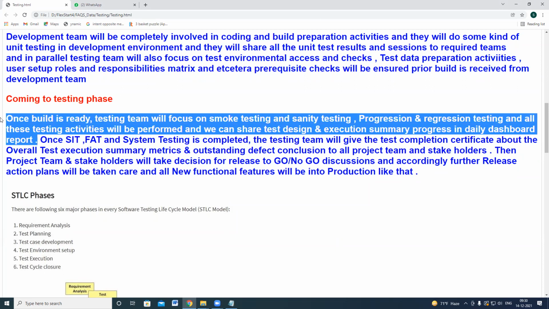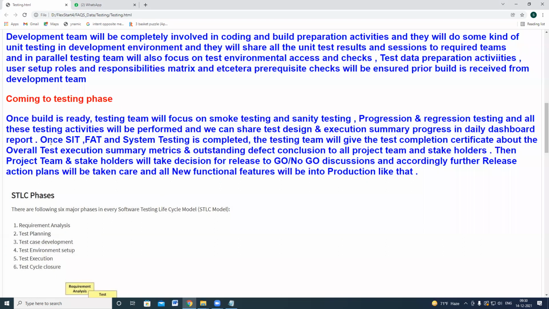Out of 700 test cases, we have completed 50. And the next day we have completed 75. The next day we have completed 100 tests. Like that, you need to publish how many defects have been identified and how many test cases have been executed. Once SIT, FAT, and system testing is completed, the testing team will give the test completion certificate.